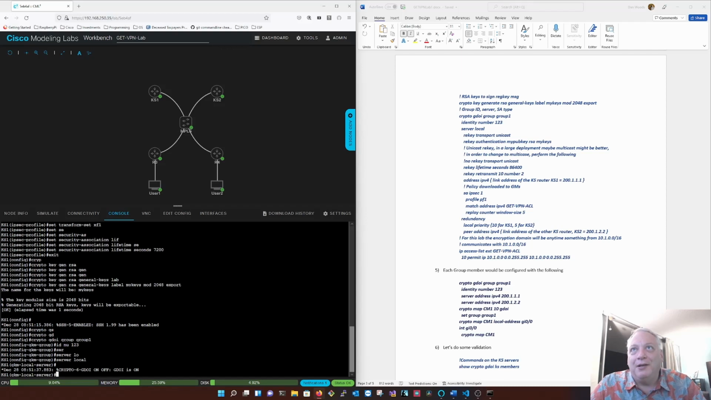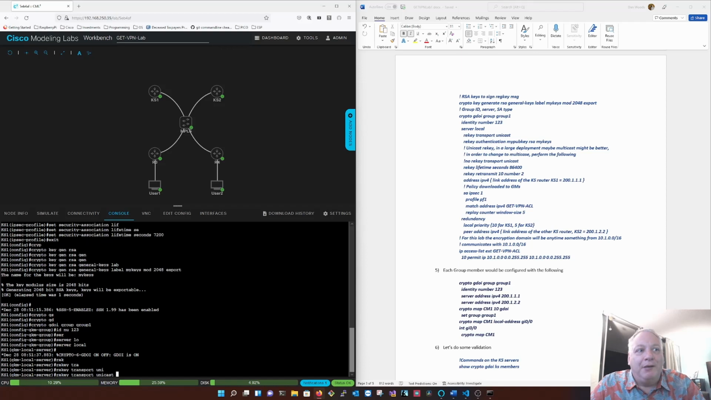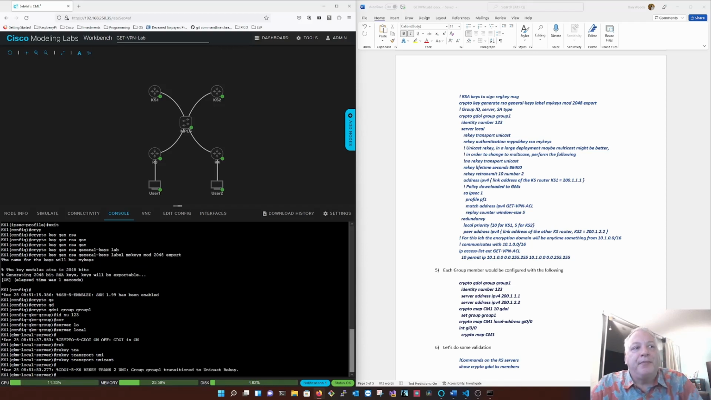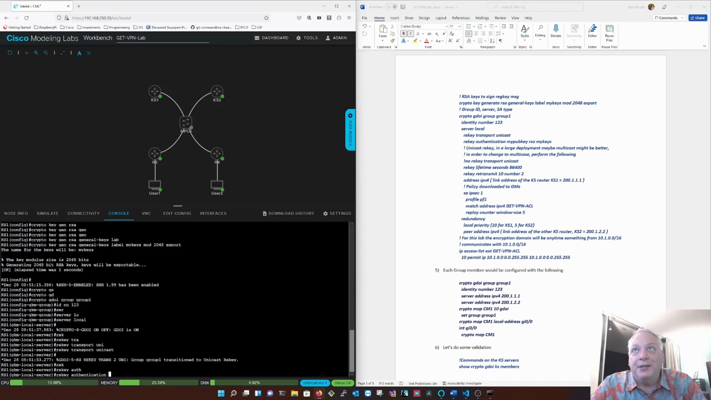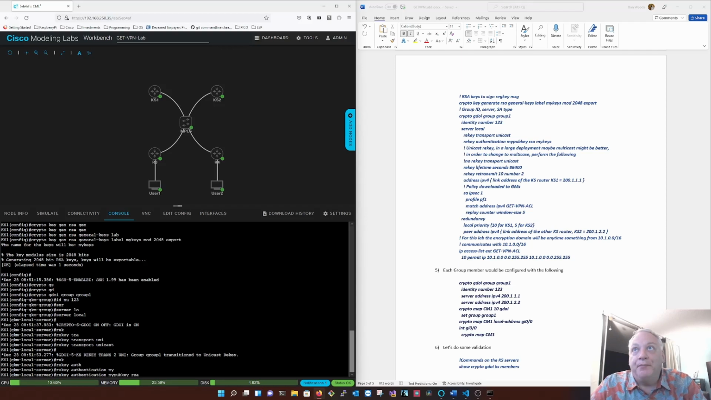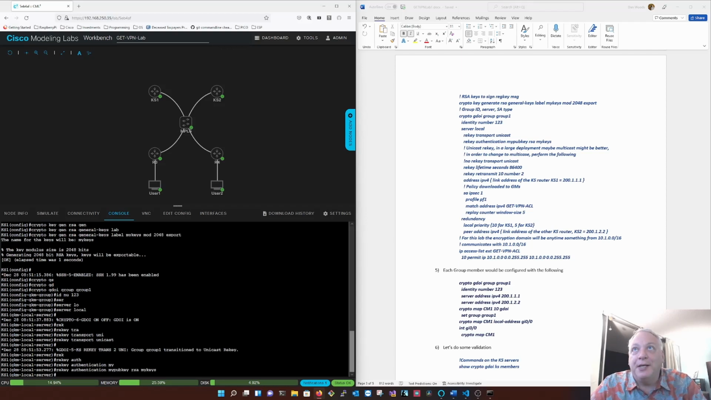We'll set up the local server information. First, we'll do the transport, and we'll set it up for unicast. As they say, don't trust everything you hear until you've tested it out and proved it. One of the statements is that supposedly in a large deployment, multicast is better than unicast, uses less bandwidth, whatever. I don't know until I test it. So right now, this is really just hearsay to me until I actually test it.